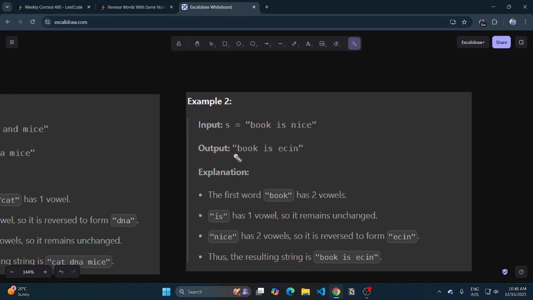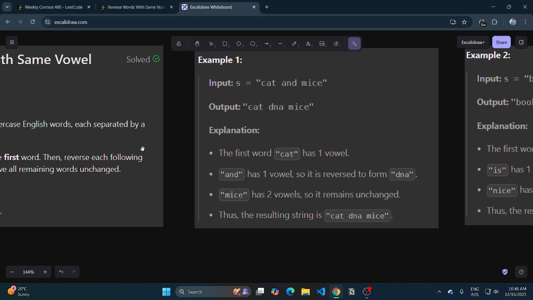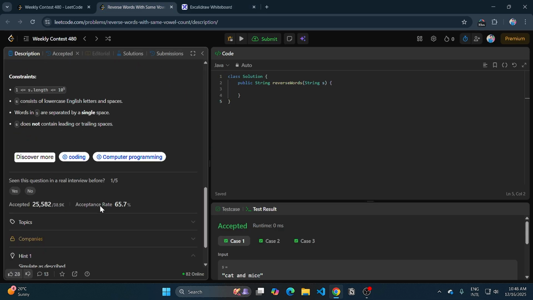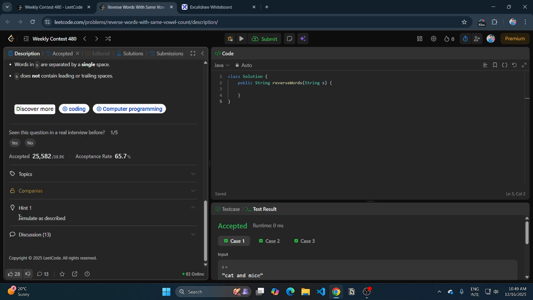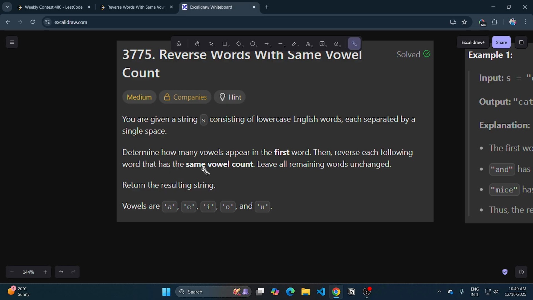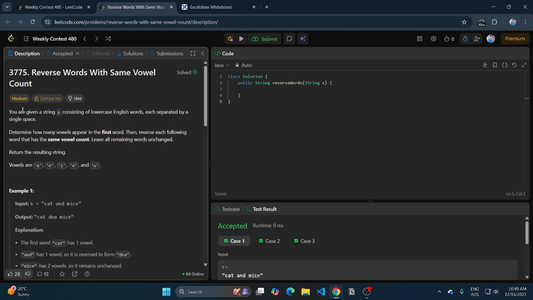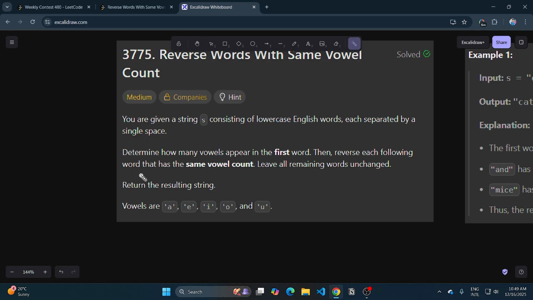Okay, so let's solve this problem. There is no special data structure we need to solve this problem. It's very simple, just do whatever they say. If you go to LeetCode and look at the hint, they directly say to simulate as described. Whatever they are asking, just do that, we don't have to add anything extra. And that's why I told you that it should be marked as an easy problem, but it is marked as a medium problem. So let's solve this.